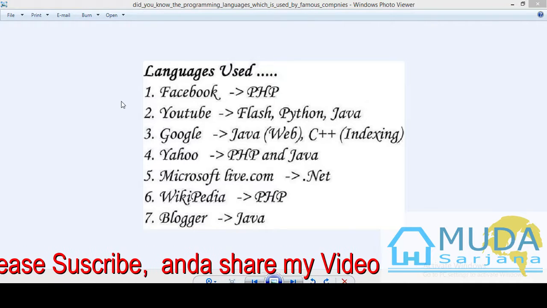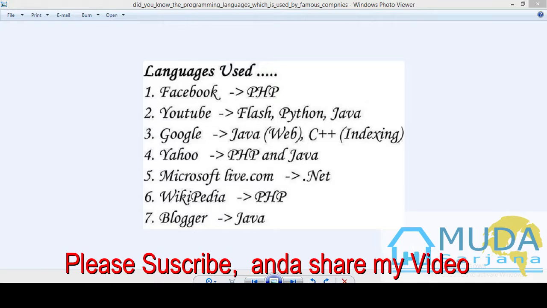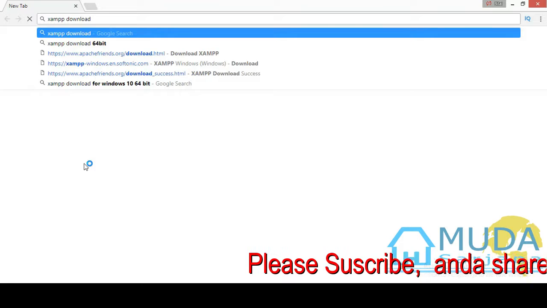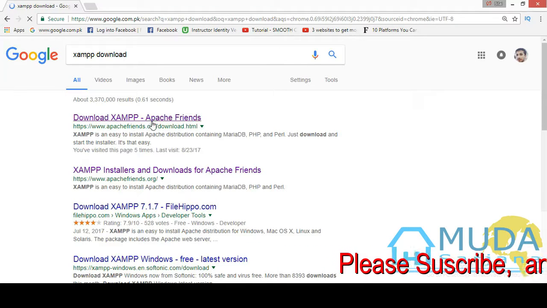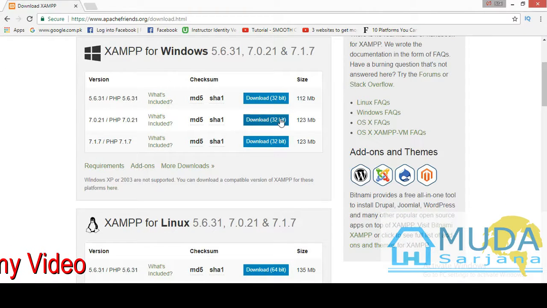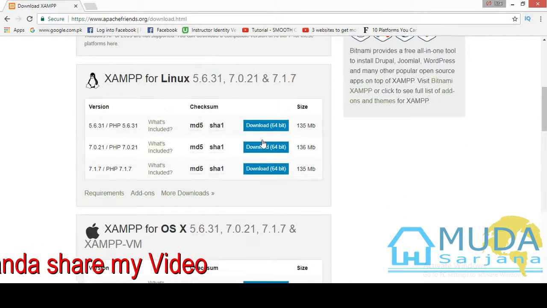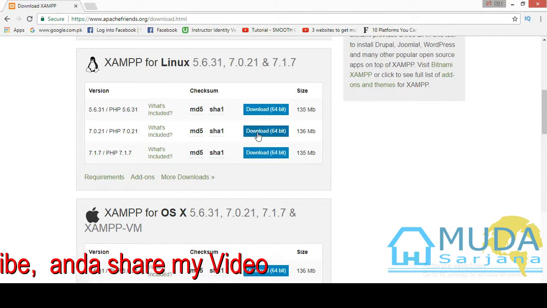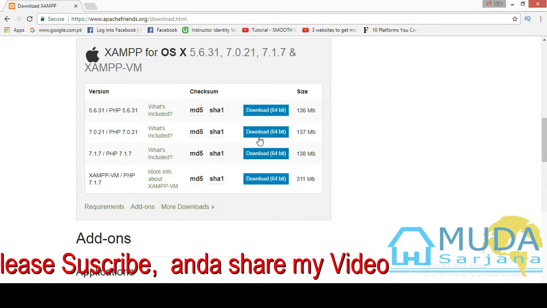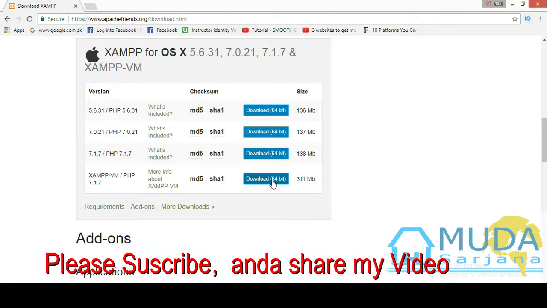So to download XAMPP, go ahead and open your internet browser and just type here, XAMPP download, and click this very first link. Now, if you are using Windows, you need to click either on this download button or on this download button, and your downloading will begin automatically. And if you are using Linux, you either click on this link or on this link. And if you are using Mac, you can either click on this link or on this link.